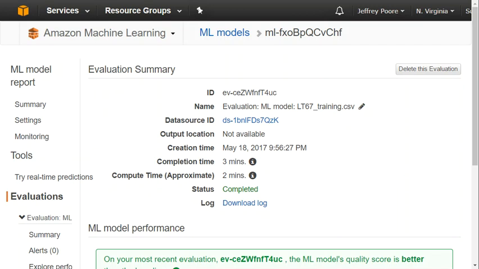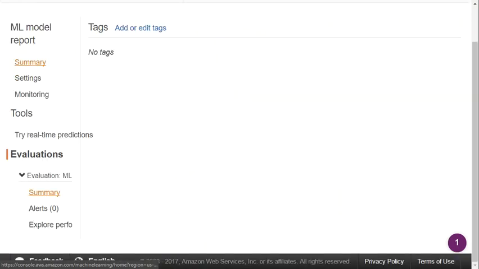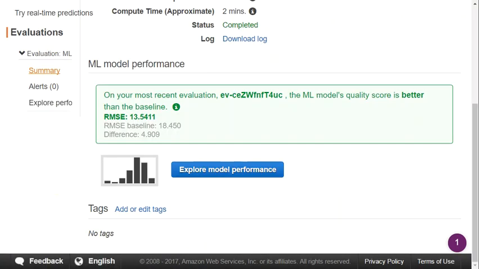Hey everyone. So this is a follow-up to my previous video where I was building a model. I built the model, it completed, and then it did an evaluation of it, and that's complete now.